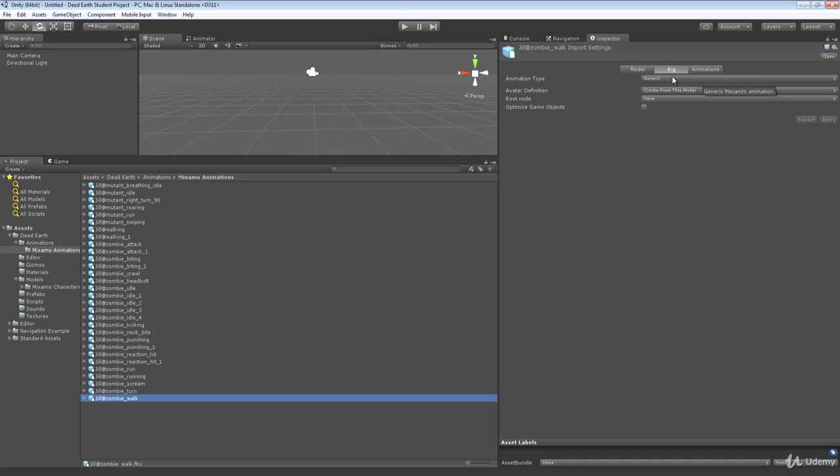And then using that humanoid avatar, it can then talk to the humanoid avatar of any one of our humanoid characters, and we'll be able to animate any character that we have in our scene, because remember, it's those avatars that talk to each other.